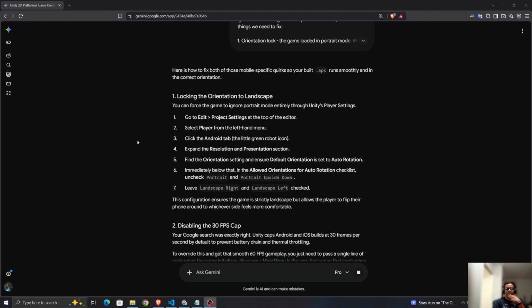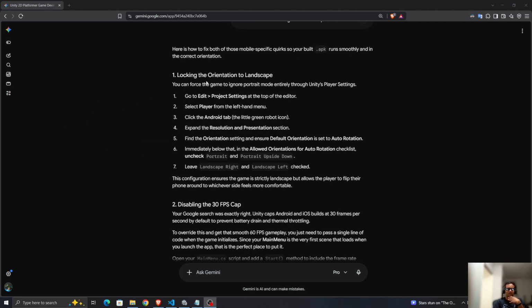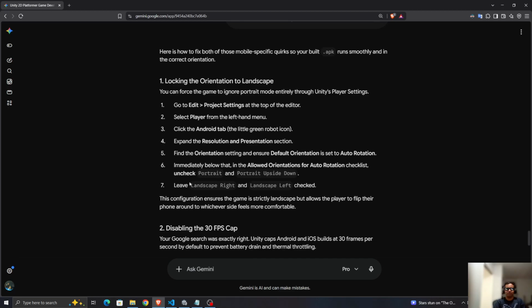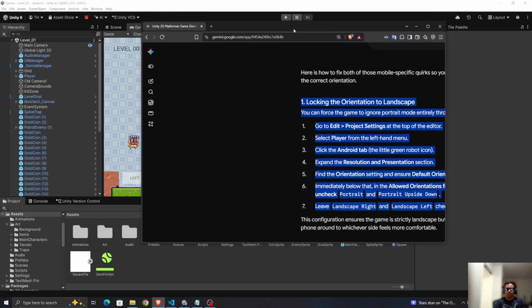Okay, so both should be fairly simple, if I had to guess. First things first, locking the orientation to landscape. This just seems like some project settings that we need to update. So let's just run through these quickly.